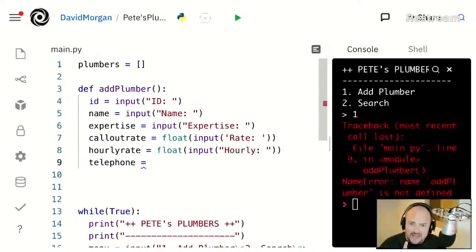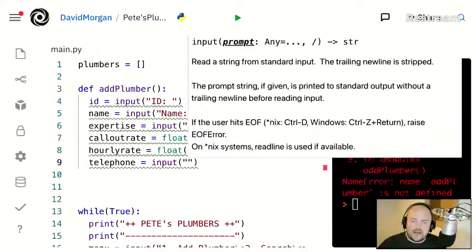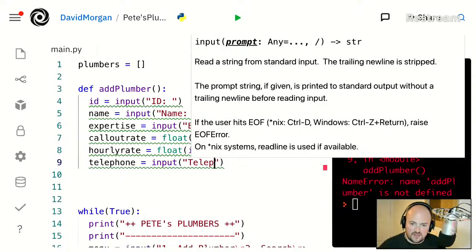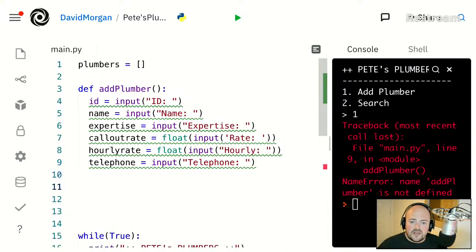And remember, never make your telephone number an int. The telephone number should always just be a bog standard input, a string. That's because we'll lose the leading zero. The zero at the front would disappear if it thought it was a number. Right, that will ask for all those things. Again, I'm not going to do the validation just yet. I'm going to get it working.